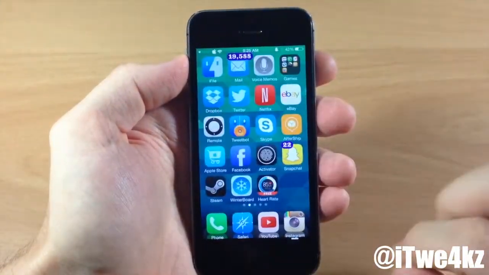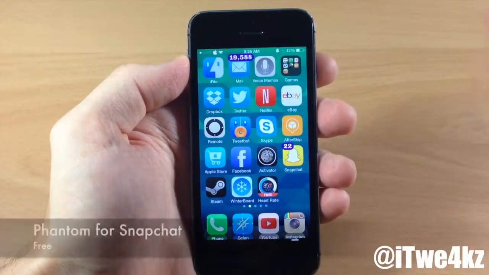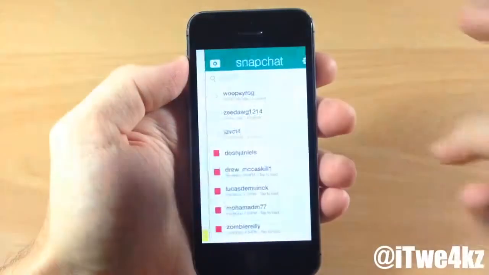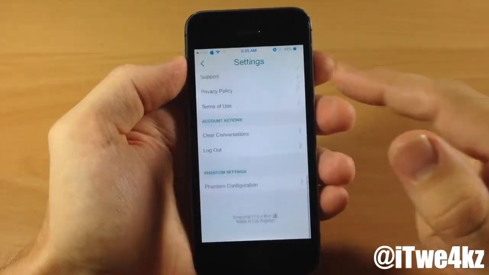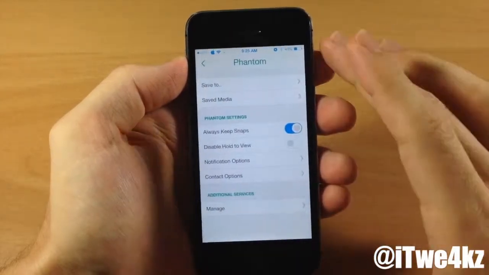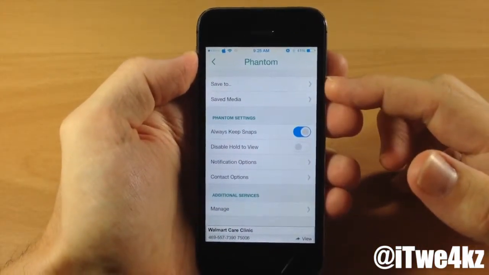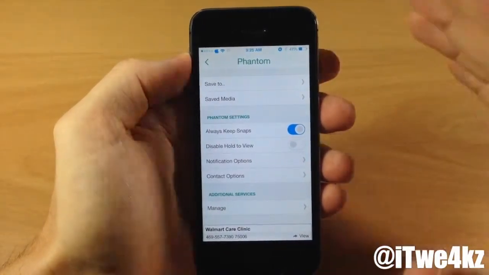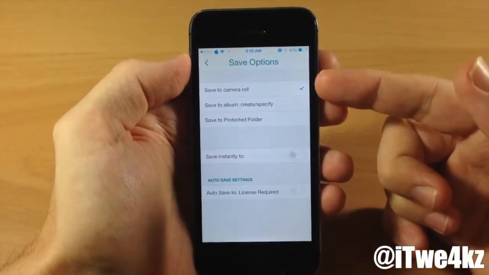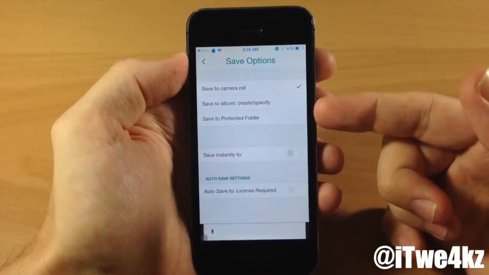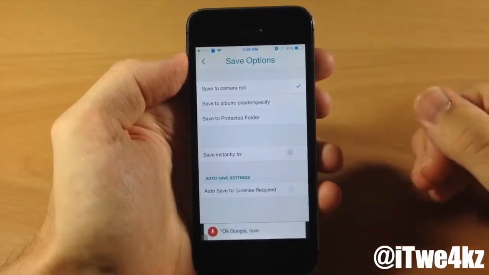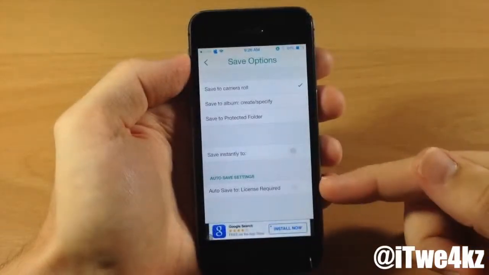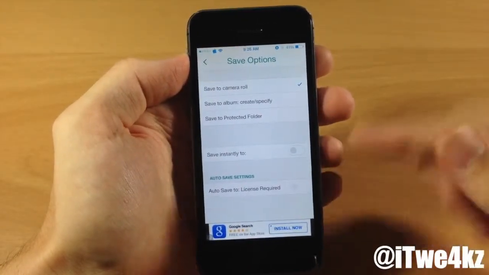Next, if you're a user of Snapchat, then you're going to love this tweak. It's called Phantom for Snapchat. So if we open this up right here and we go into our settings just by swiping over, tapping on settings and scrolling down, you can open up the Phantom configuration. So you can change where you want to save these photos to. So basically it's going to allow you to save any photo, any video directly to your camera roll. So you can see right here that I have it checked to save to camera roll. You can save it to an album or create or specify right here. You can save it to a protected folder, or you can toggle on save instantly. And right down here, if you have a license, then you can change the auto save to.